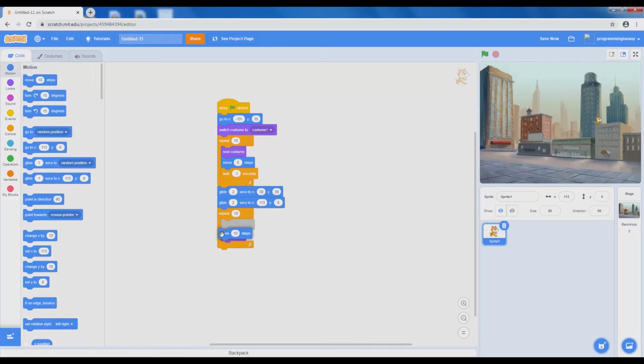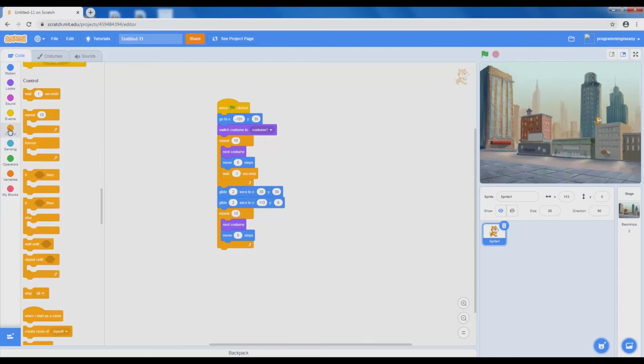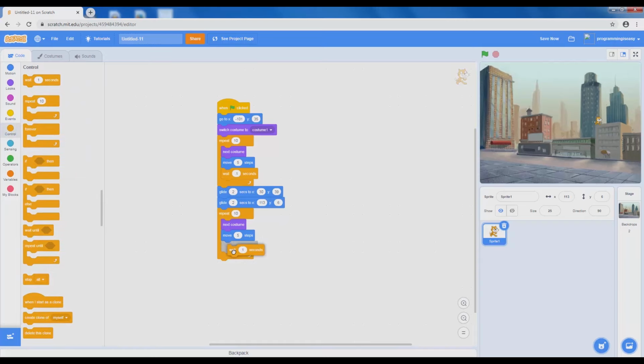Next one would be move 5 steps and apply weight as well. So similar blocks, we are repeating them here. Point 1. So let's run the program again and see how it goes. So it has jumped. It has reached the other side and it has started walking immediately. But it actually hasn't reached the very end, I think.